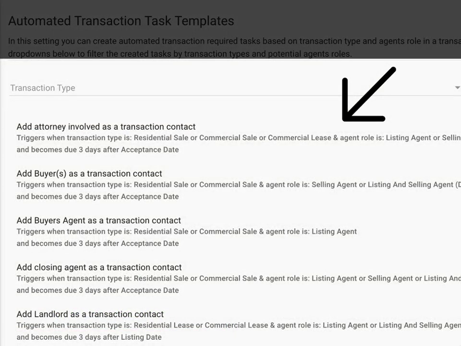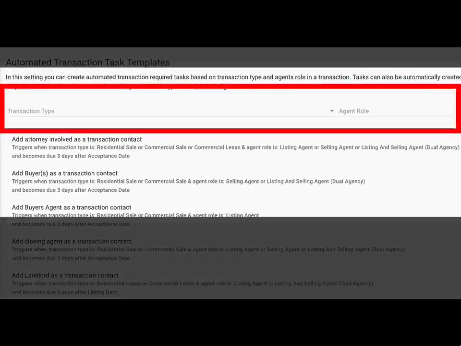Once you select this option you will see default transaction tasks in the right-hand side of the page. Please note that within this setting, tasks are organized in alphabetical order, but inside the transaction they are organized by due date. The best way to identify the tasks that have been created for the different scenarios is to use the two drop-downs provided as a guide.